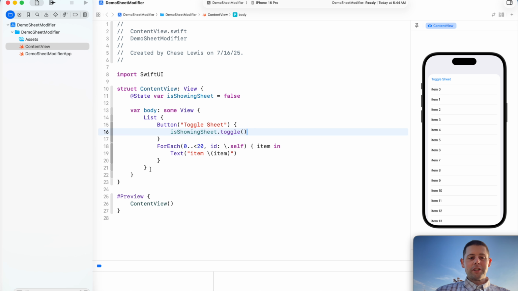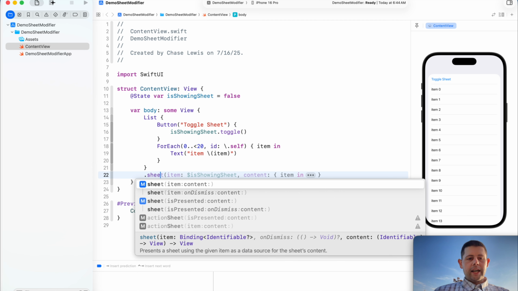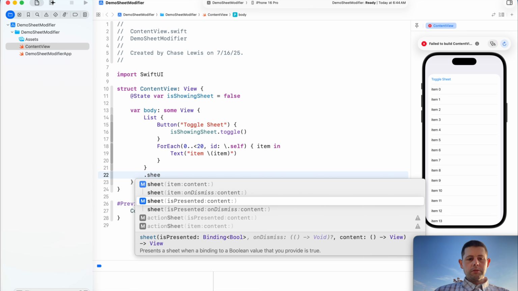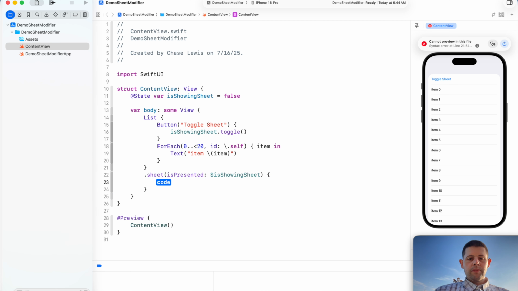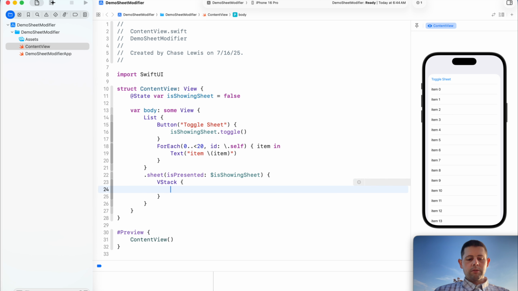And now the next thing we want to do is add our sheet modifier. So we will add our sheet, and then we'll use isPresented, and we will bind it to our isShowingSheet variable that we created there. And then let's just give it an easy view to display. So we will give it a VStack, and at the top of our VStack we will create another button, and we will call this button Dismiss.